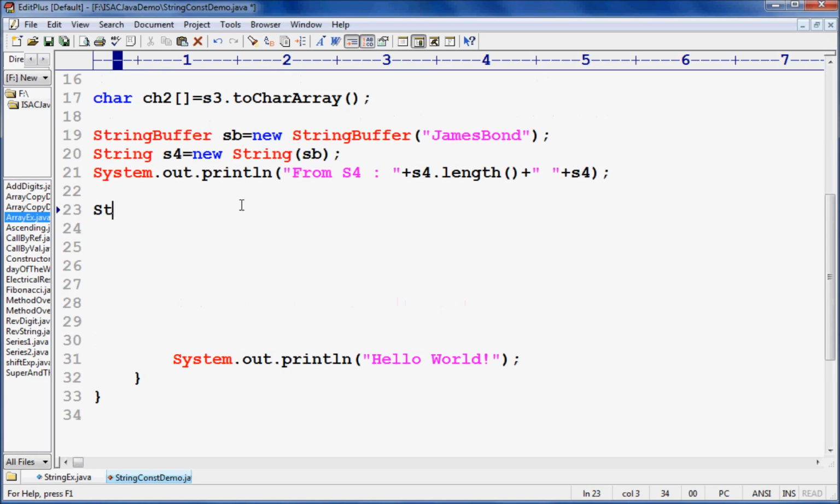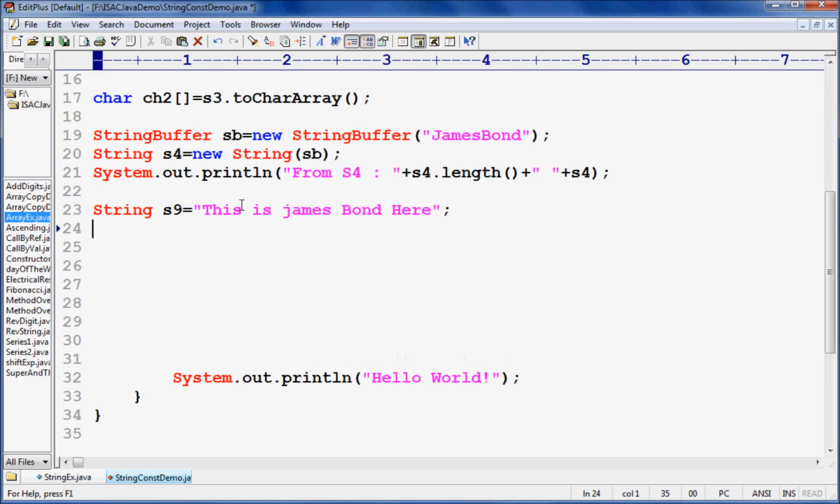Consider I have one string here, a string s9 equal to what we have. There's a bigger string here, say this is James Bond here. Now I want to split all the string here.